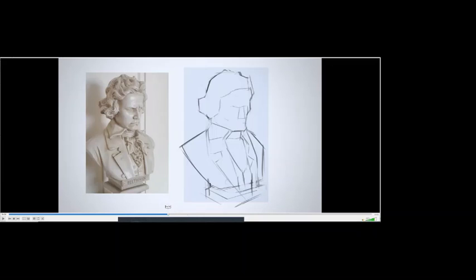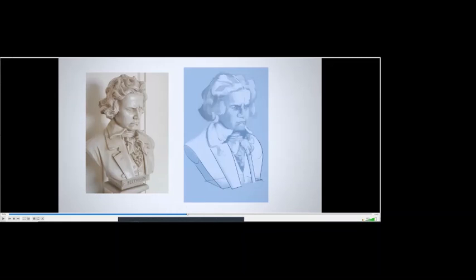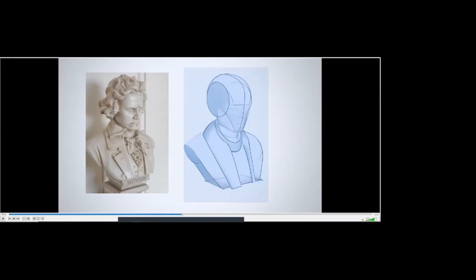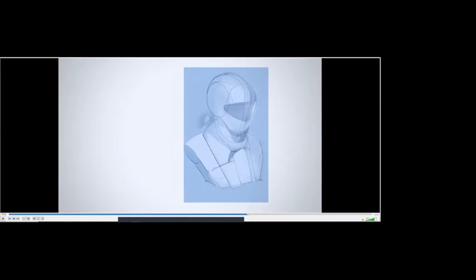Here it was just, you can see, just an outline to understand the shape or the form. Then it modified into a volume, creating a volume. Okay, and then you modify it into some other character. You can build another character.